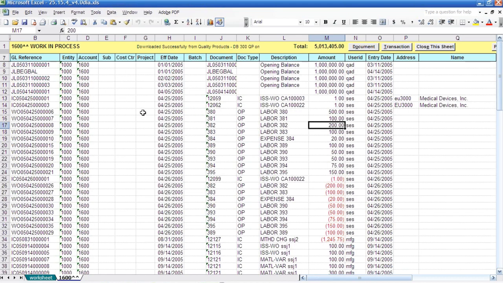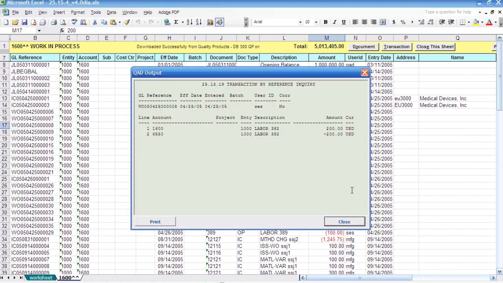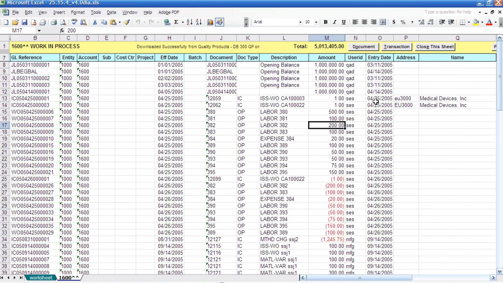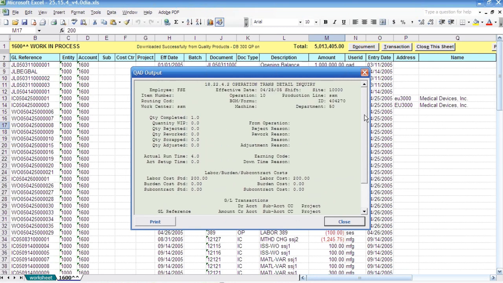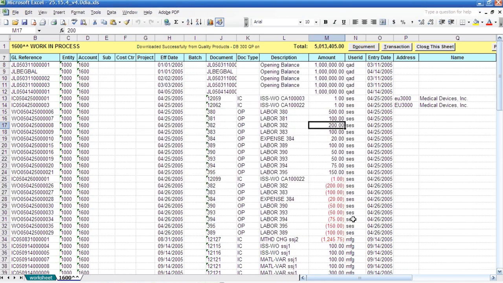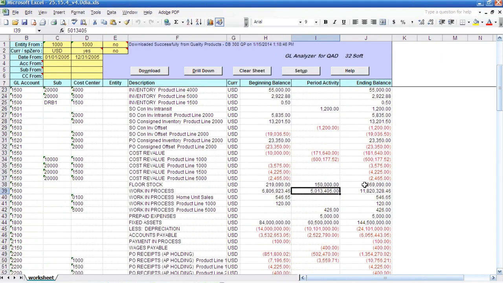For instance, I can look into the other side of the GL transaction just by clicking on the transaction button. Or I can click onto the document button just to see the subledger document which originates that GL activity. And I can go on to the next accounts.